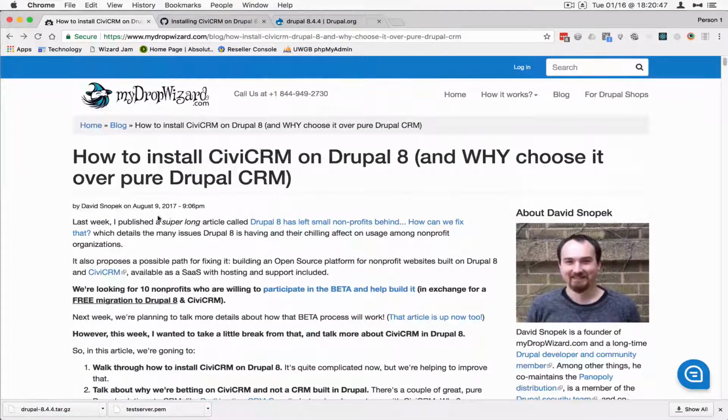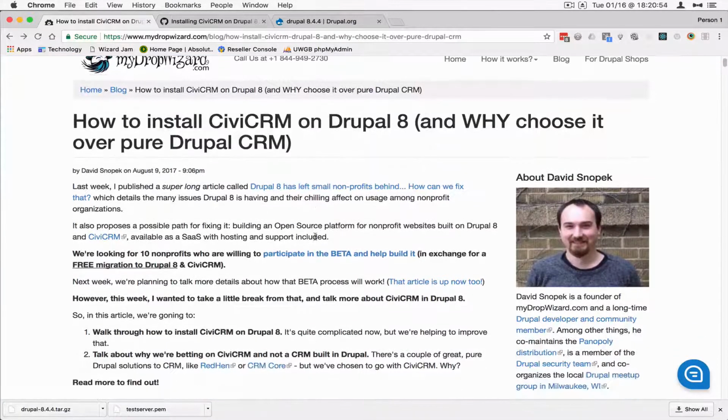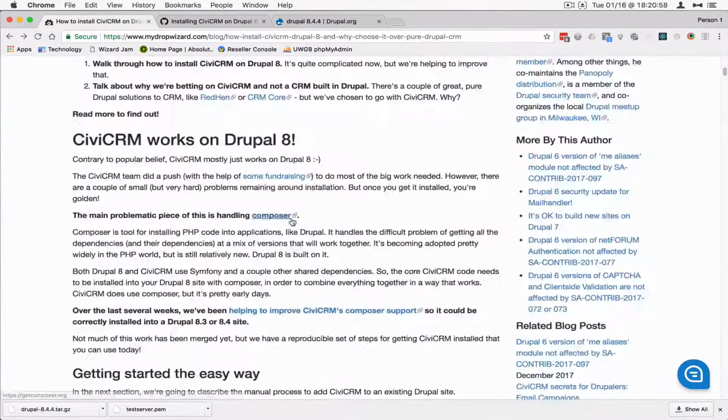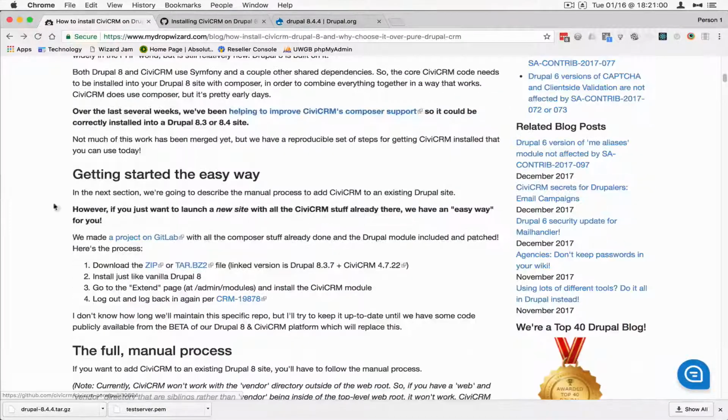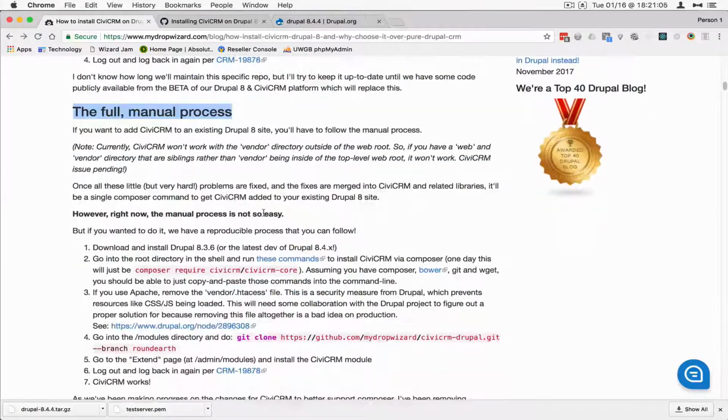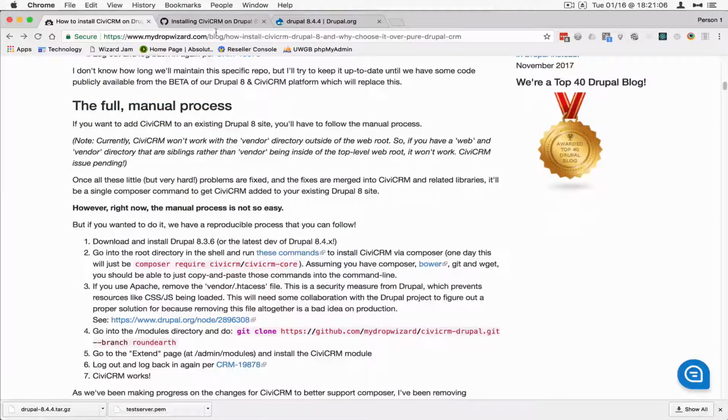Today, we're going to go through how to set up CiviCRM on Drupal 8. You may recall David Snopek had a blog post on August 9th, 2017, where he described some steps that you can follow. So we're going to go right past getting started the easy way, and we're going to go to the full manual process just to show that this is actually pretty simple too.